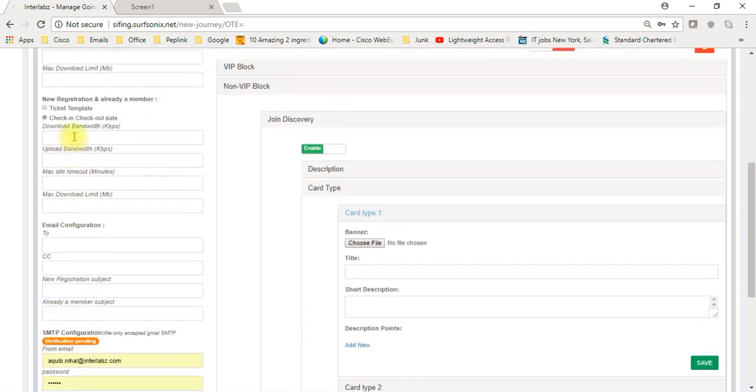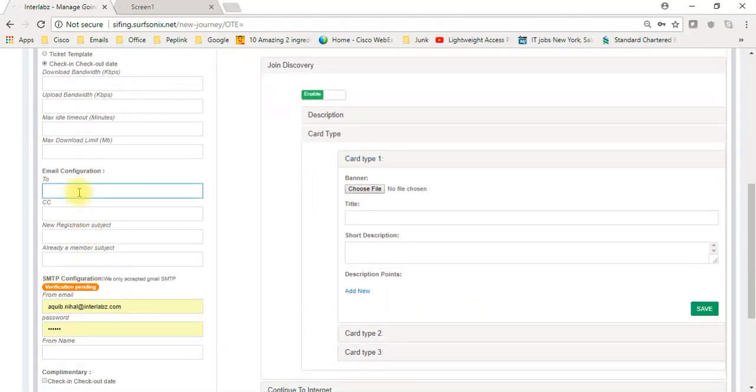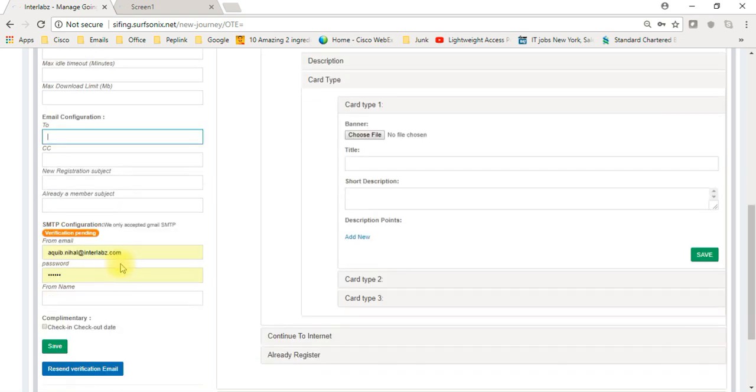Also, you can define the email configuration, like if the user is authenticating and a new registration is going to happen, which email ID the email should go to. You can see some other email ID for reference as well. What should be the new registration subject, and what should be the already member subject. If I click on new registration or if I click on already member, this should be a separate subject, or it depends on how you want to do it.